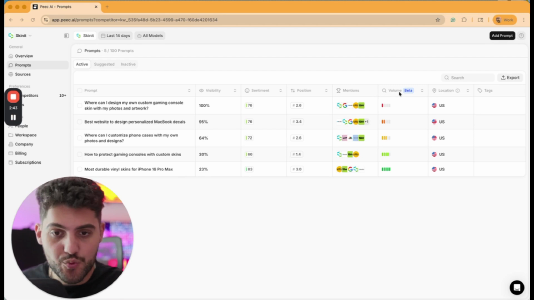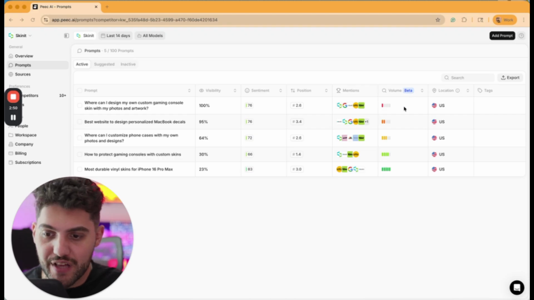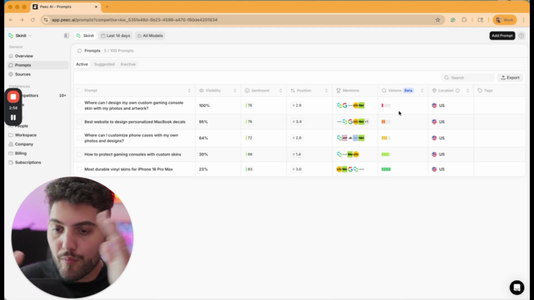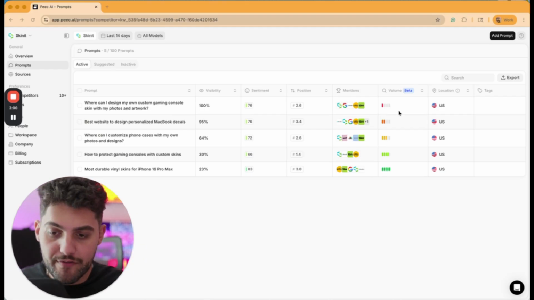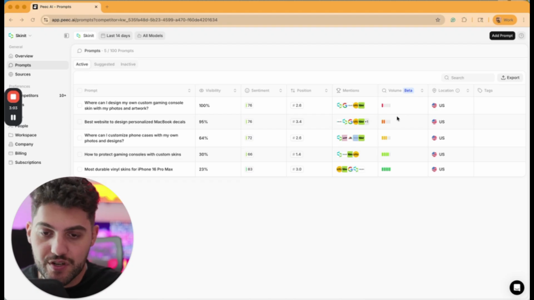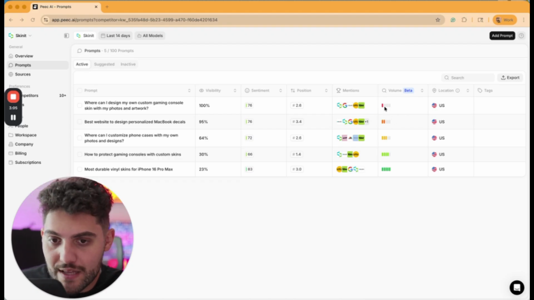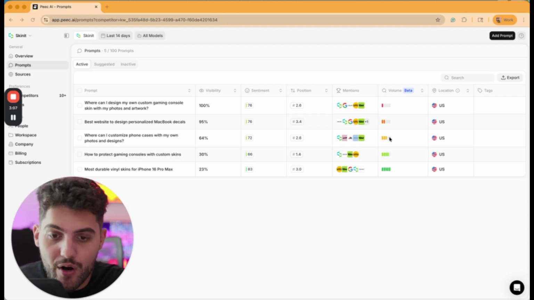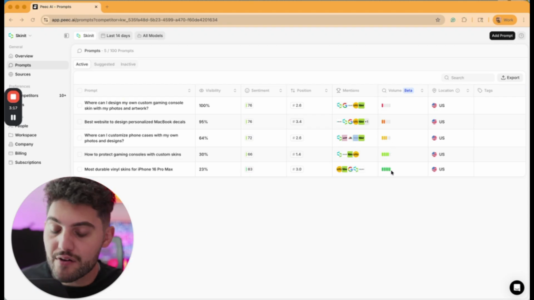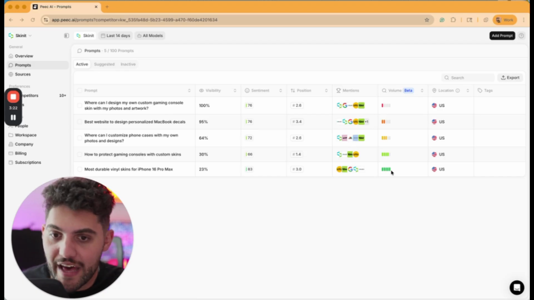Now, this one is pretty important. Right next to mentions, we have volume. This is in beta right now and might change in the future, but to simply understand it, these bars represent relative demand. The more bars you see, the more valuable the query is. So we have one red bar, two bars, three bars, four bars, and then five bars in here. This helps you prioritize high traffic prompts instead of wasting your time on the ones that have low demand.